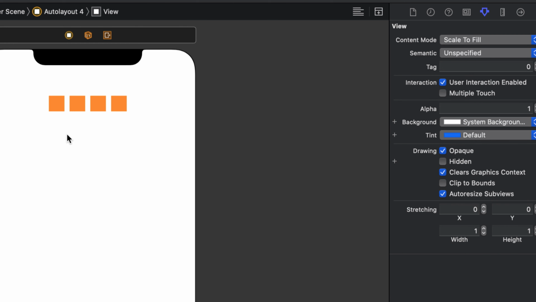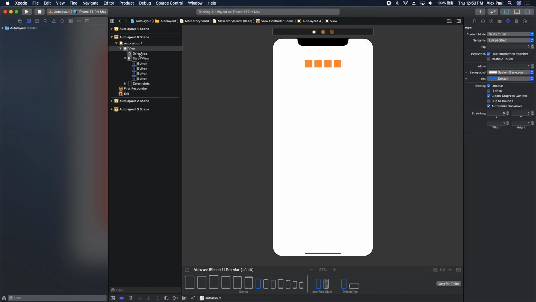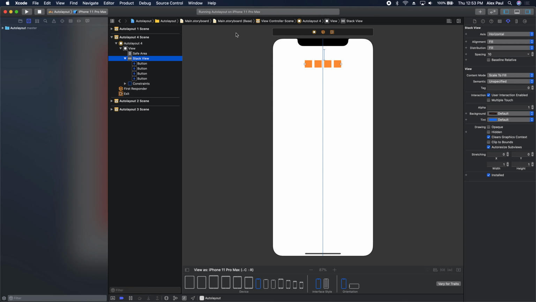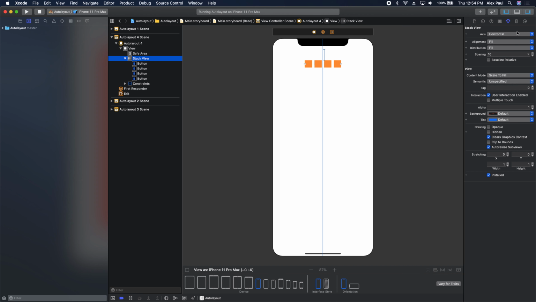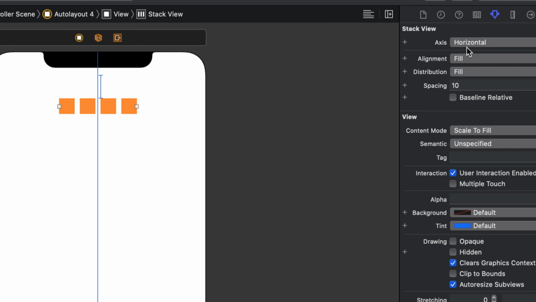You have to go to the document outline. So click on the document outline. Make sure your stack view is selected in the document outline, because sometimes it's hard to select the stack view on the actual phone, the scene. So go to the document outline, select the stack view, and your attributes inspector should be showing the correct thing. Here we are seeing axis is horizontal. Do we see that? Right?